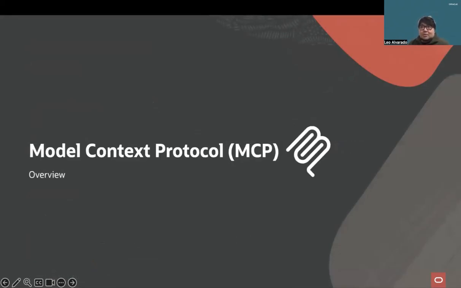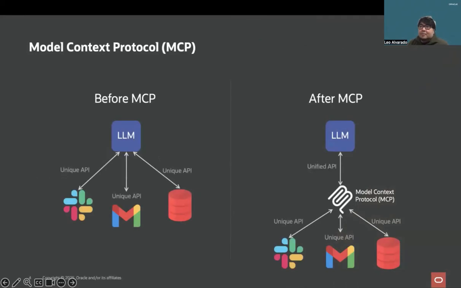Okay, so what's actually powering all of this? It's something called the Model Context Protocol, or MCP. And you can think of MCP as your universal connector between your AI assistants and different tools like your data or your systems that you use every day. And it gives you a standard way to make those capabilities available to your AI.